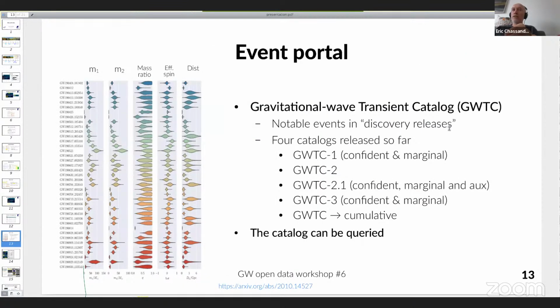So let me go ahead. What we just saw is really the catalog that is called the GWTC, Gravitational Wave Transient Catalog. This is a cumulative catalog that encompasses all catalogs we've been releasing. A subset of these are notable events, remarkable events detected that deserve a specific publication. So these are the discovery releases. This is one type of catalog we have.